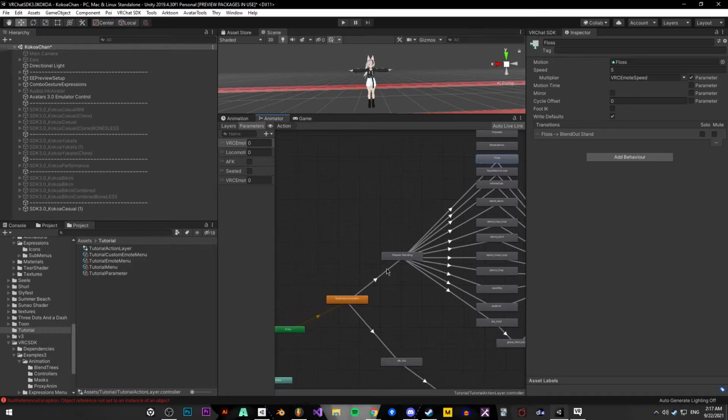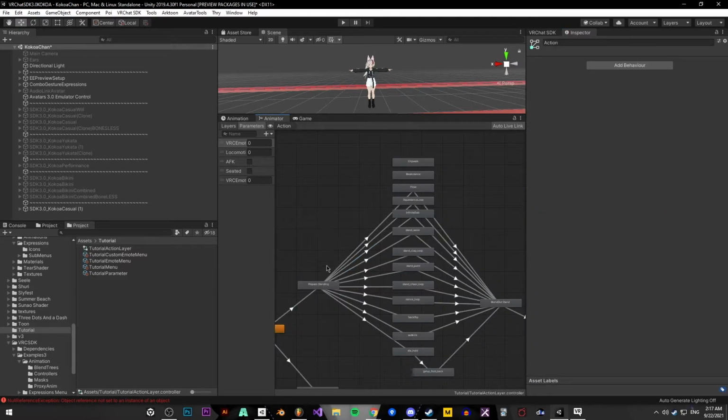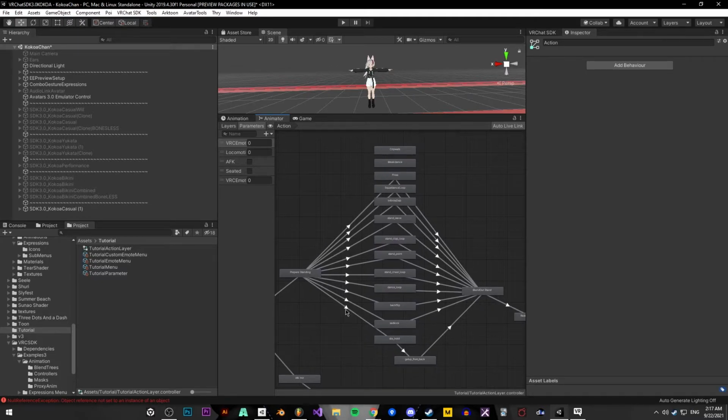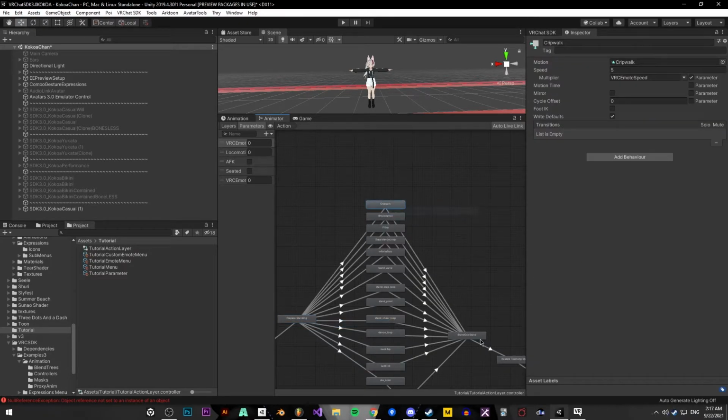But before we do the rest of these, you want to go to this arrow that goes from Wait for Action or AFK to Prepare Standing, and there's a condition in here, VRCEmote less than 9. So it's only checking from 0 to 9. We want to click on this and then remove it. So now it's just checking VRCEmote is greater than 0. So, you know, we're choosing an emote. Okay, go up here. And then it's going, okay, is it 3? Go here. So you want to finish making all these transitions.